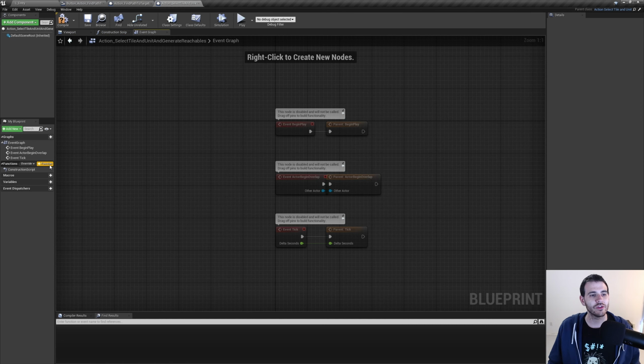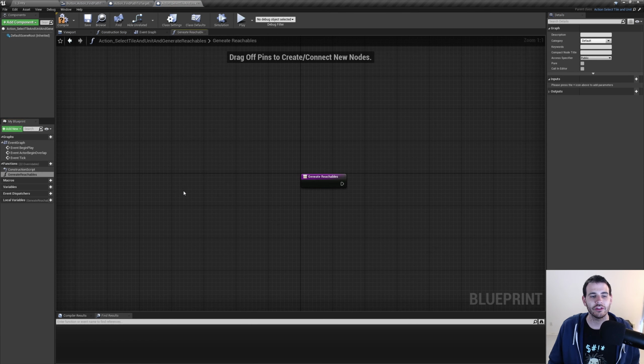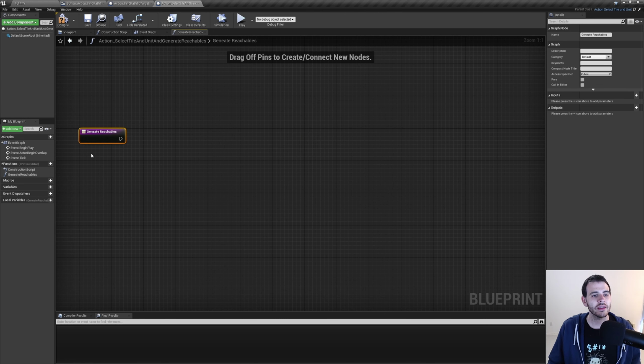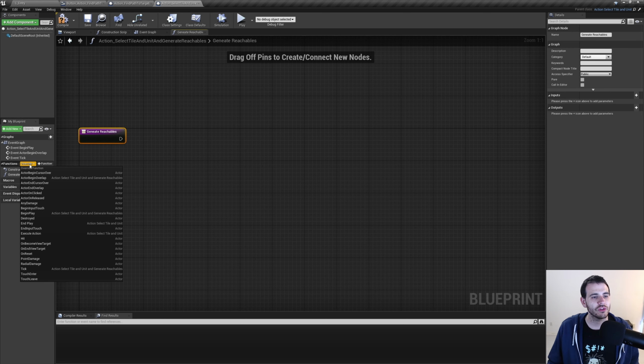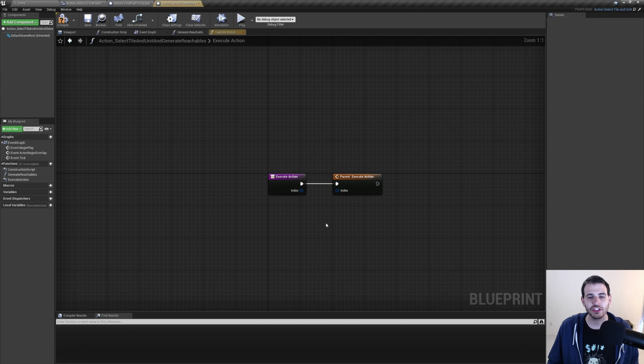So here let's start by creating a new function to generate the reachable. So I'm just going to name it generate reachable real quick, like that. And I'm not going to do the logic right now, but we can go call it, and we are going to call it inside the execute action function. So we can just override the execute action right here.